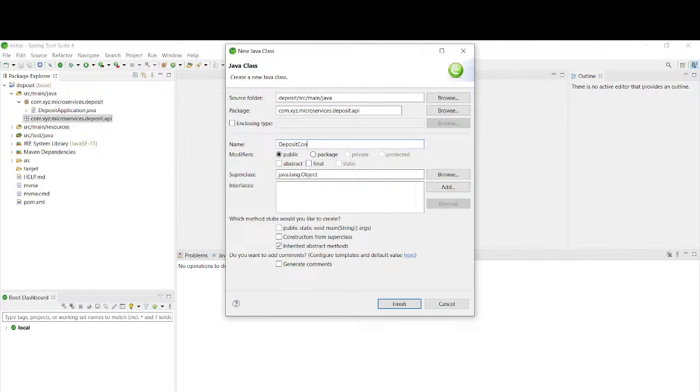instead of naming it the deposit controller, every business user doesn't understand what you mean by the deposit controller. You're not familiar with that. If you put the exact name, the deposit API, it will be exposed on the Swagger.